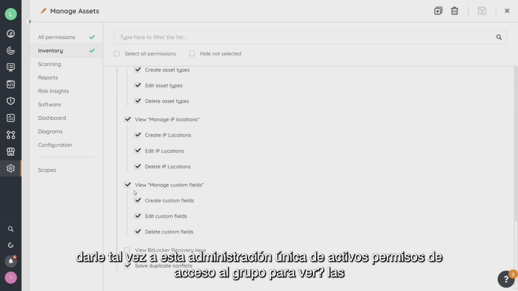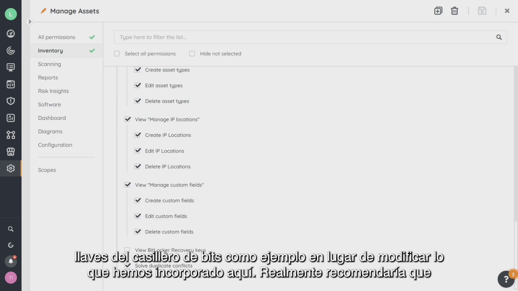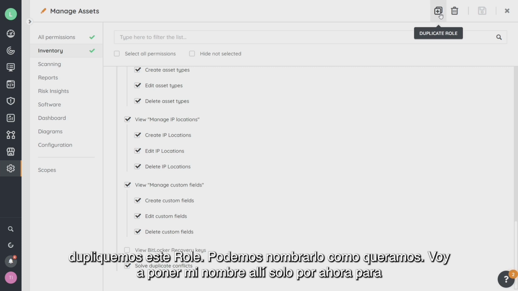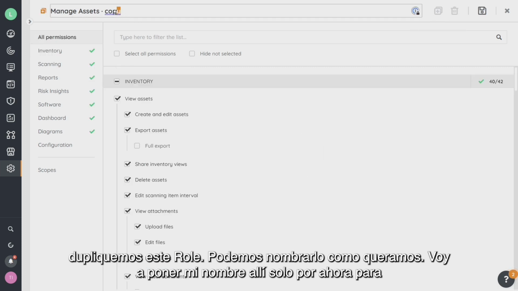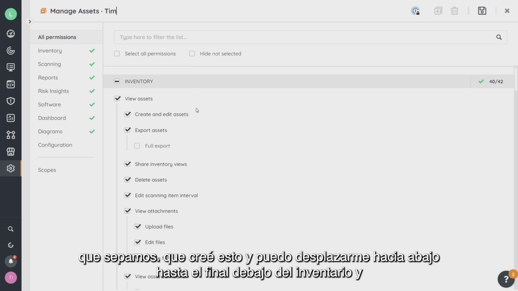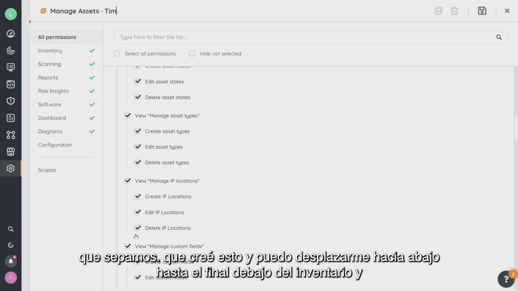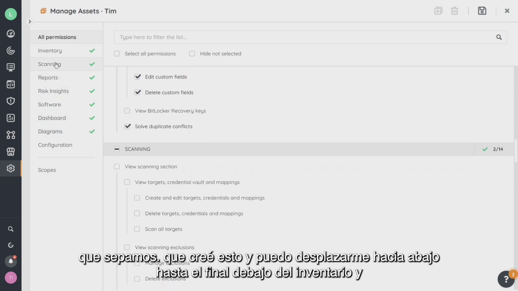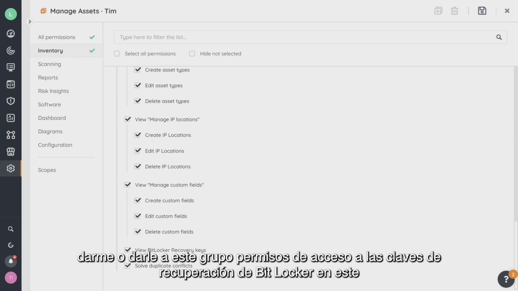But what if we wanted to give this management of assets permissions group access to view the BitLocker keys, as an example? Instead of modifying what we have built in here, I would really recommend that we duplicate this role. We can name it how we like. I'm going to put my name on there just for now so that we know that I created this. And I can scroll down to the bottom under inventory and give this group access to the BitLocker recovery keys.